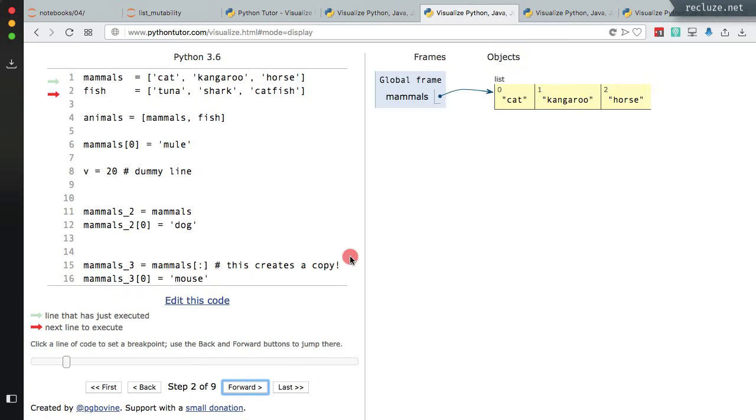So we hit forward, and what it does is in the global frame, it creates a variable mammals which points to a list. In this list, we have 3 elements, and each of them have their corresponding strings. All right, so that's easy.